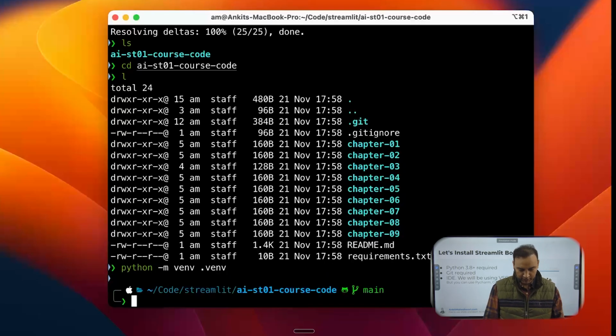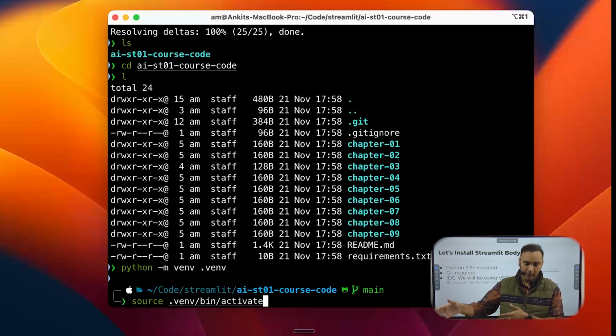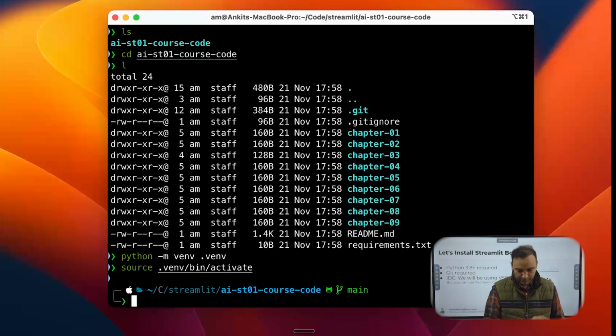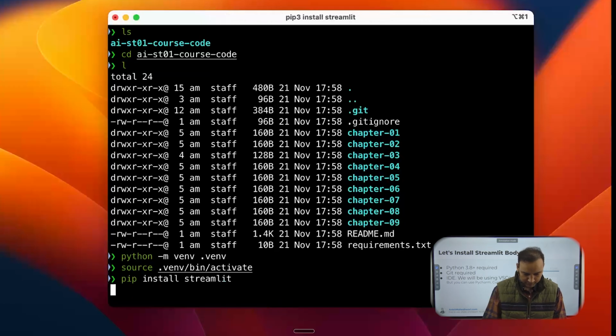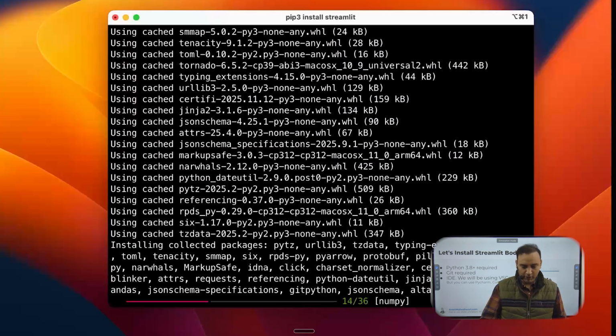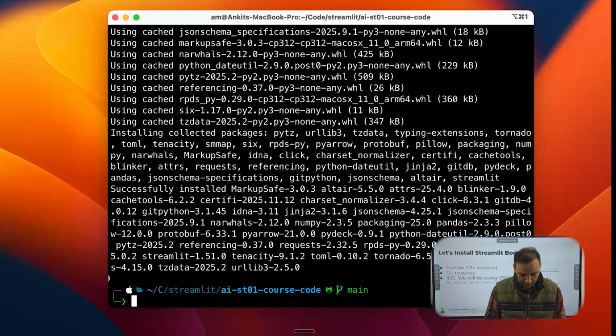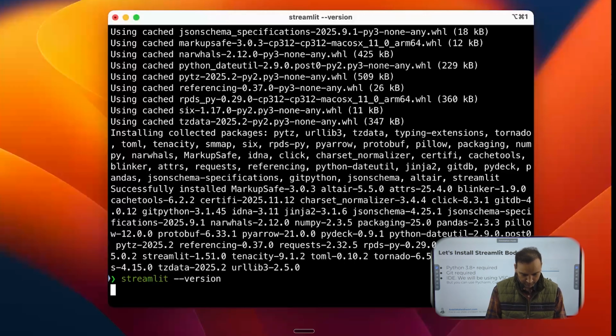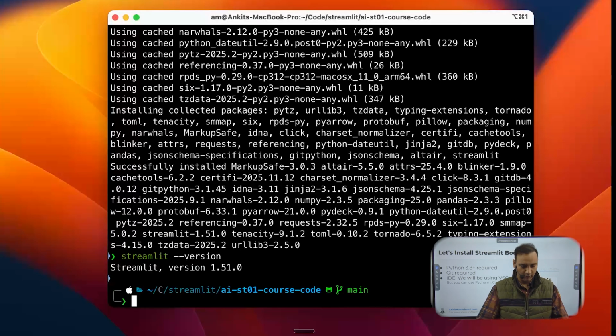Once I have created this virtual directory, I am going to activate my virtual environment by using source .venv/bin/activate, and my virtual environment is activated, as you can see. Right now, I'm going to run pip install streamlit. Awesome. It's downloading a lot of packages like pandas, pillow, protobuf, etc. Let's check the Streamlit version. Streamlit version is 1.51. Awesome.